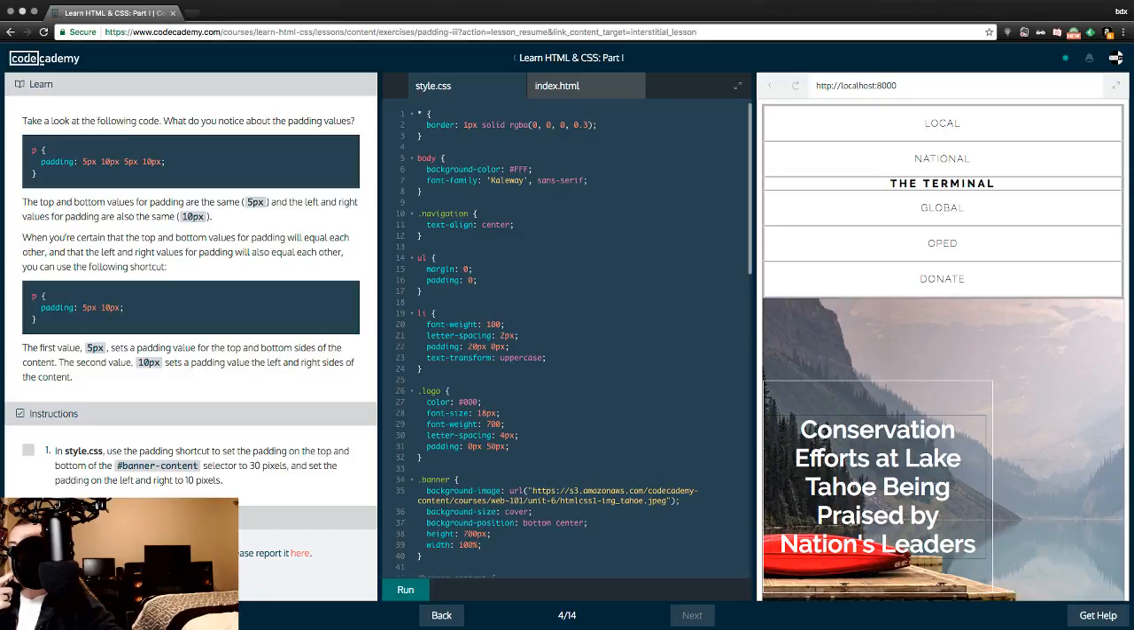Okay, the top and bottom values for padding are the same, 5 pixels. Left and right values for padding are the same, 10. Okay. When you're certain that top and bottom values for padding will equal each other, and the left and right values for padding will also equal each other, you can use the following shortcut, 5 and 10.